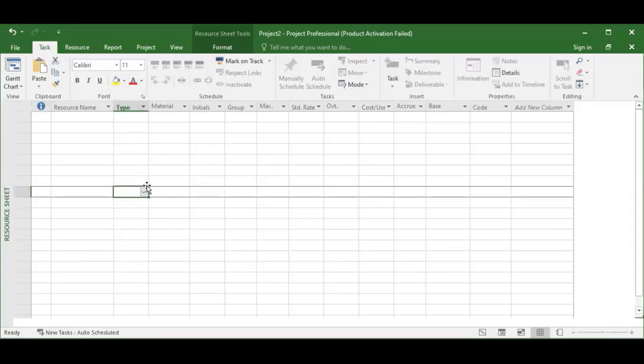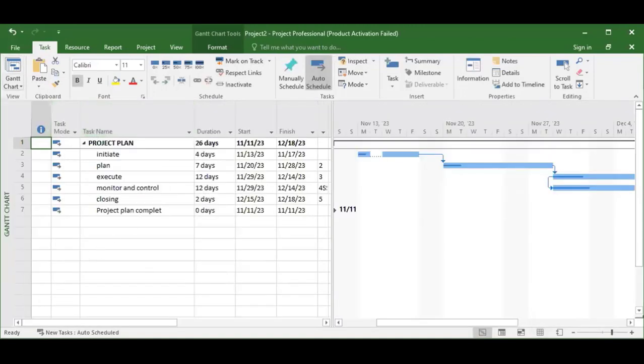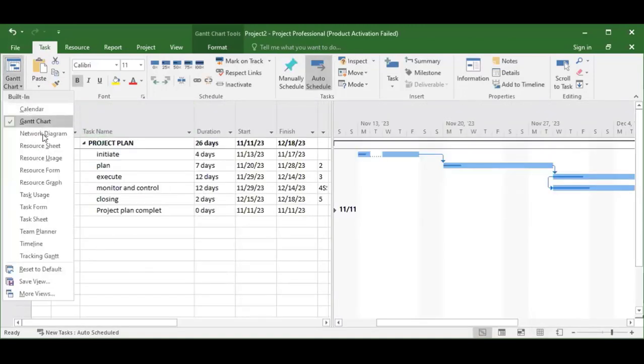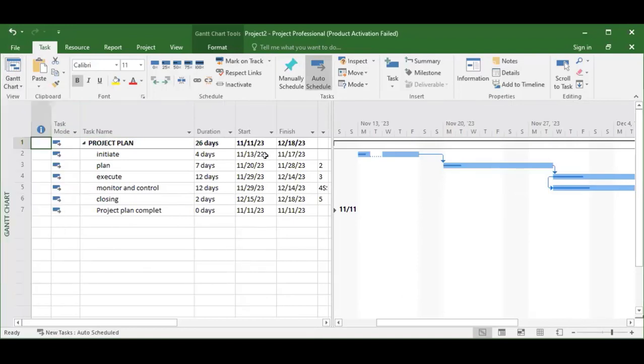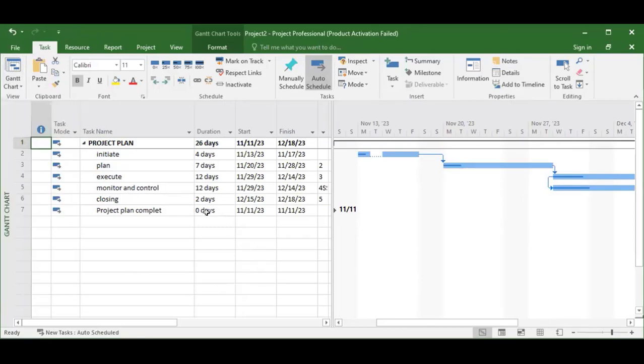All right. So I'm back to the Gantt. Your default view is the Gantt. Please, at times you go to resource and you don't see anything again. Just come back to this Gantt chart, and whatever you have done comes back.